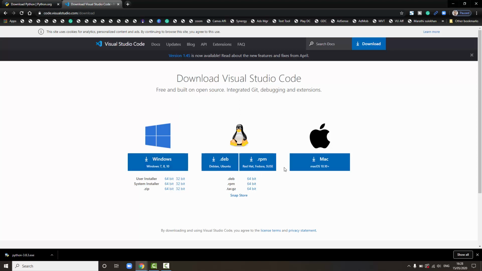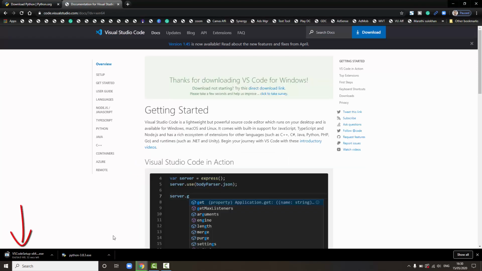So here I can download Visual Studio Code as per my operating system, so I can just go and select the operating system. Whatever version or machine you have, you can just click on download. Let's say for me it's Windows 10 and 64-bit. So I'll just click on this Windows 64-bit and it will start downloading. So here we can see it started downloading, and it will download quickly. So as we can see, Visual Studio Code is also downloaded.